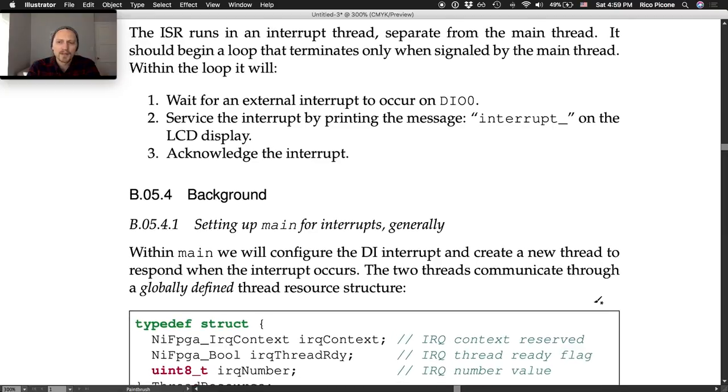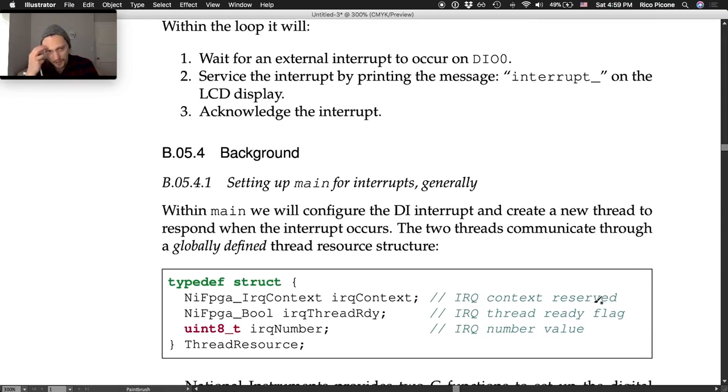Some background. There's quite a bit of assistance in writing these because it's a new concept, and there are a couple of other aspects to this exercise as well, including this debouncing circuit. So there's a lot there, and you're getting quite a bit of help on this interrupt code. So, setting up main for interrupts generally. This is general guidance if you're going to be setting up an interrupt at all. Then we'll get more specific in the next section, for our case specifically.